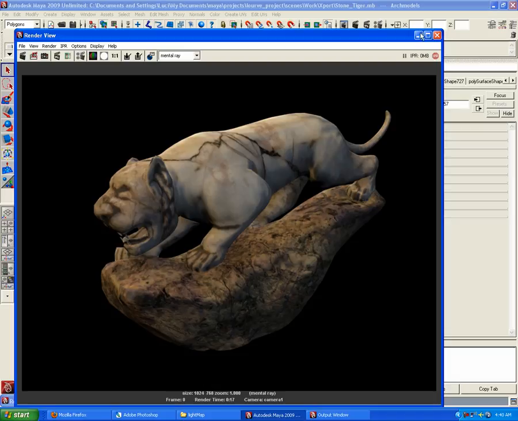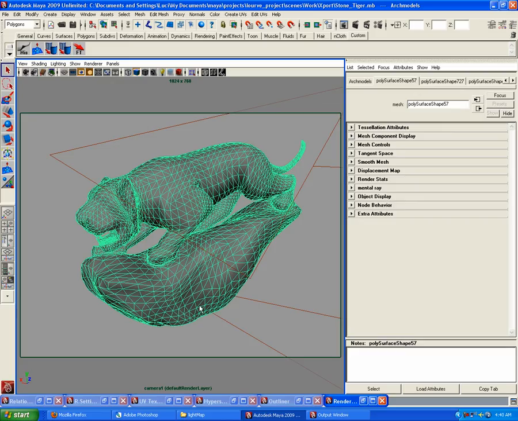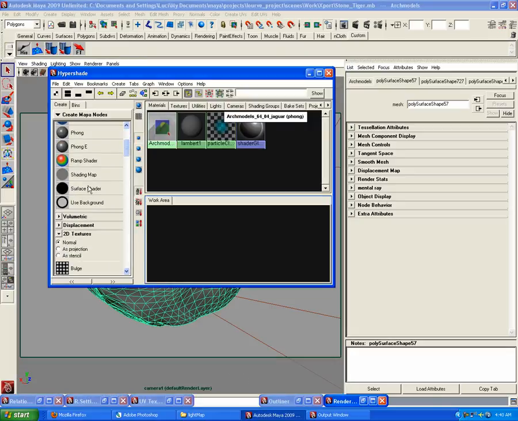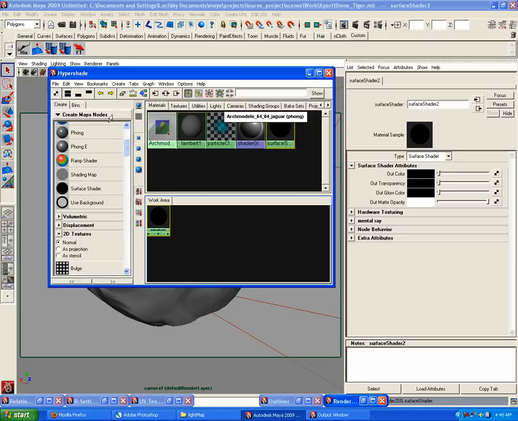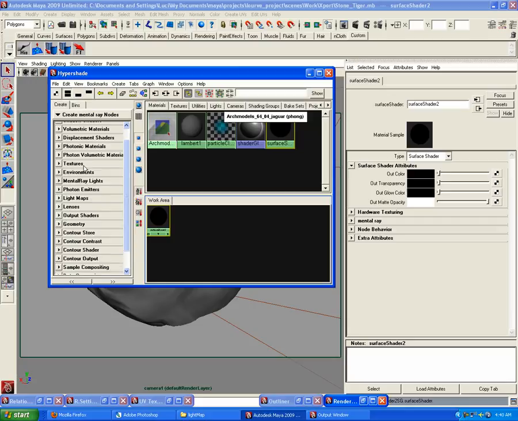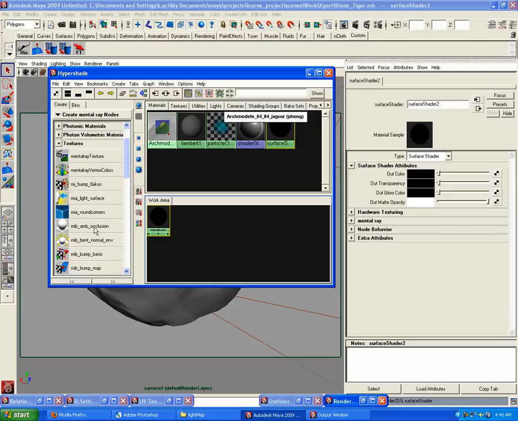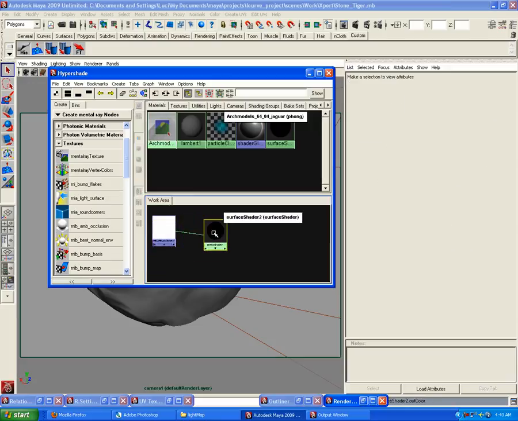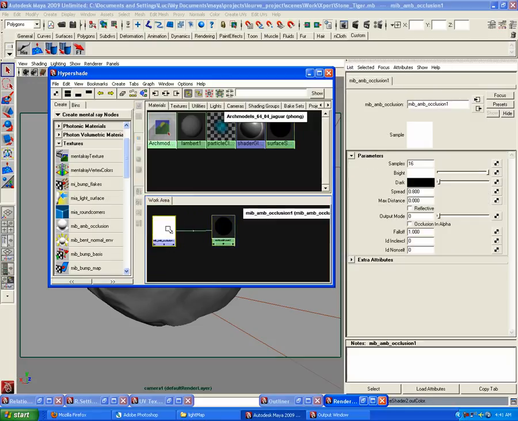Okay, so first off is I'm going to set up its own ambient occlusion layer to tweak the ambient occlusion to a point where we like it, and then we bake it onto the texture. Okay, so we're going to go into the hypershade. We're going to go surface shader, and we're going to go create mental ray nodes, go texture, and click MIB ambient occlusion. Okay, we're going to connect it to its color.